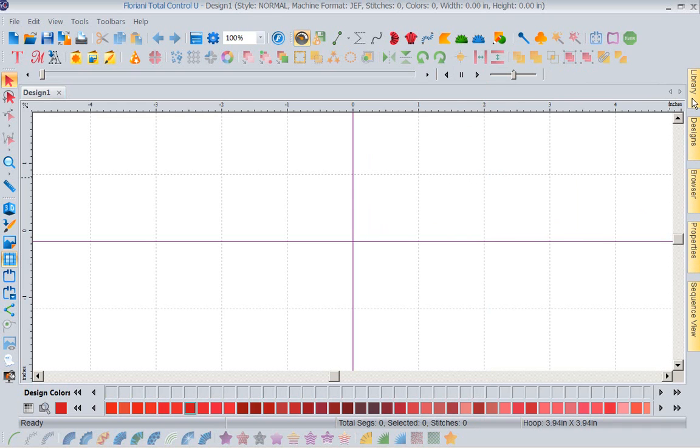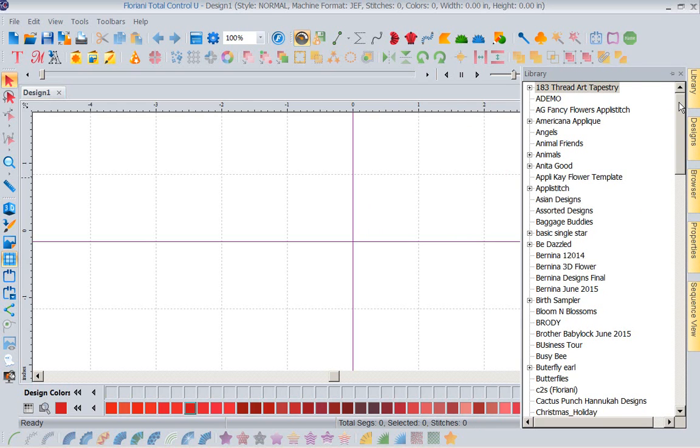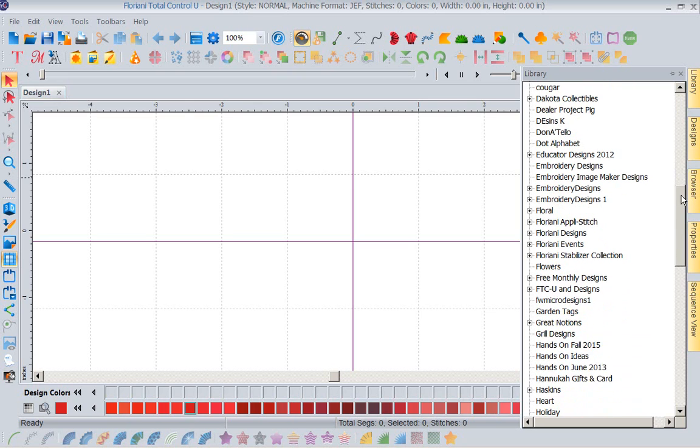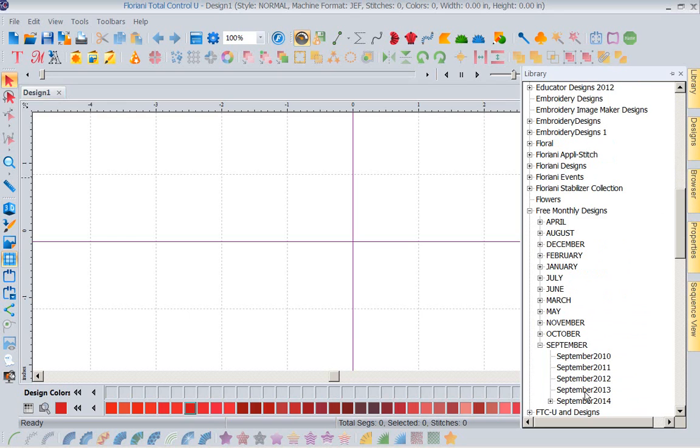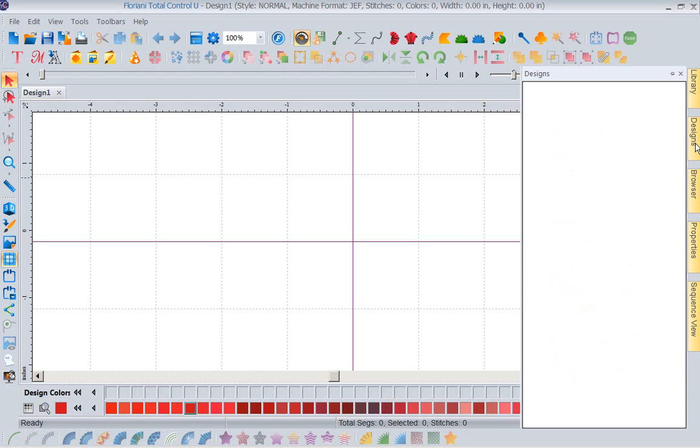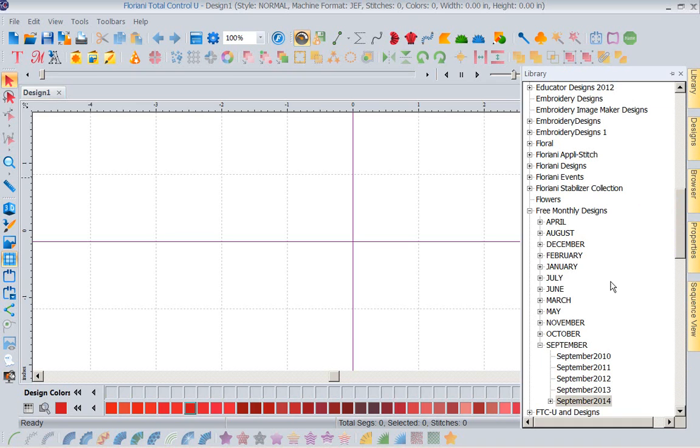For instance, let's come to my library. Let's go down to the free monthly designs. Let's come down to September. And I haven't downloaded my new designs, but let's look at September 2014. Now I'm going to hover over my designs folder now, and it should show me what's in September 2014. Let's go back to my library, see what's going.